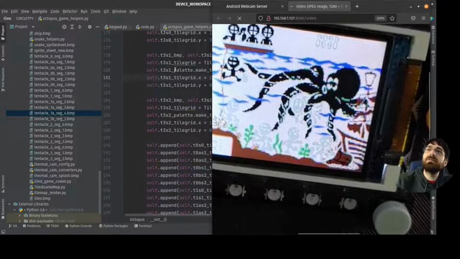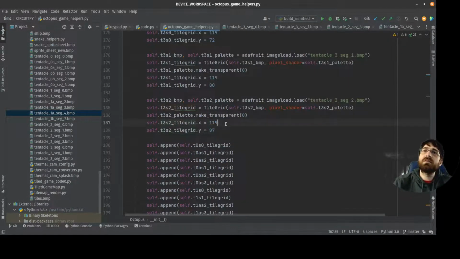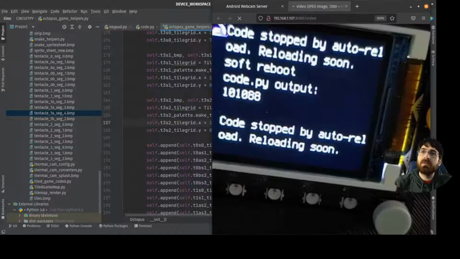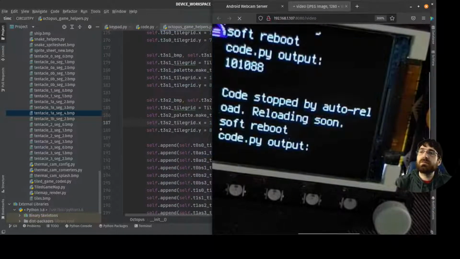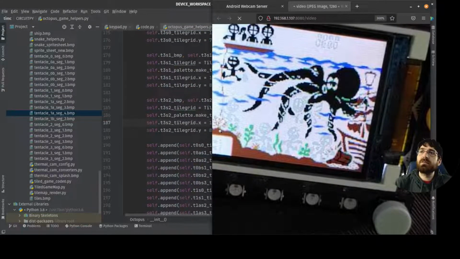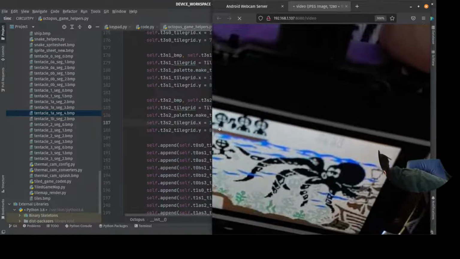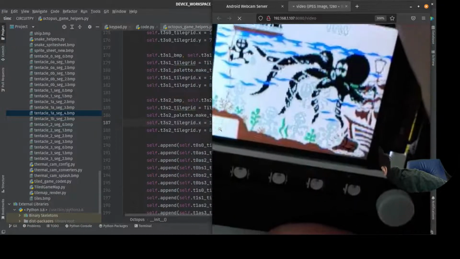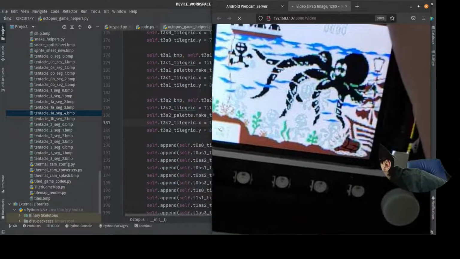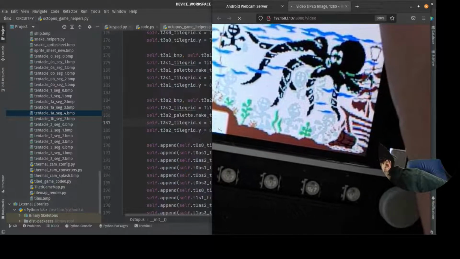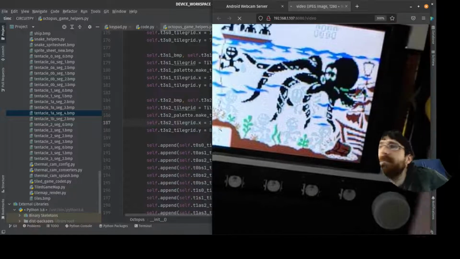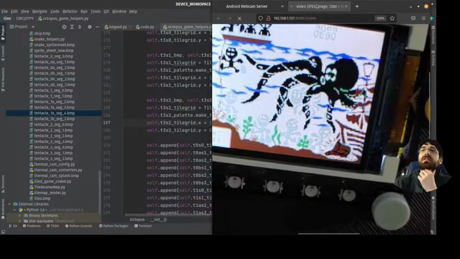Actually, oh yeah, that's the one right there. Yeah, I think that's the one. Okay. All right. Got the tentacles laid out.